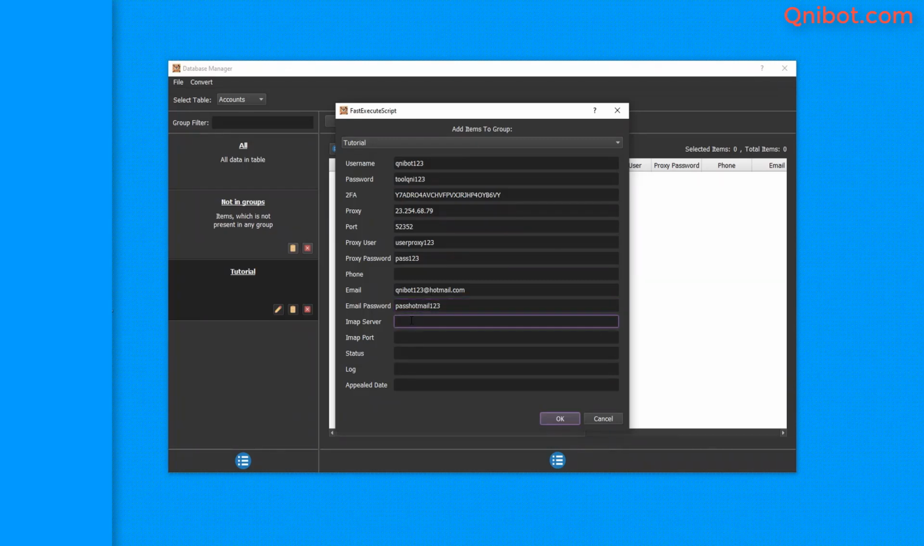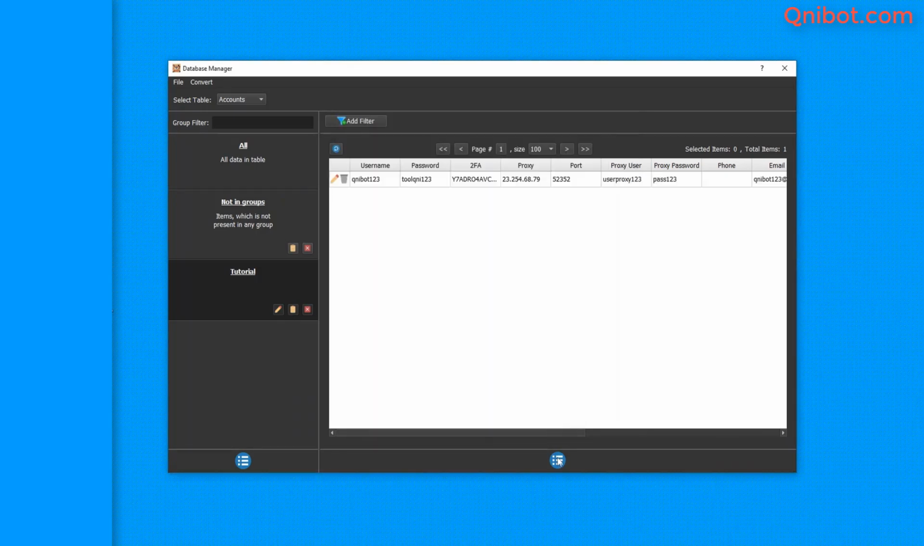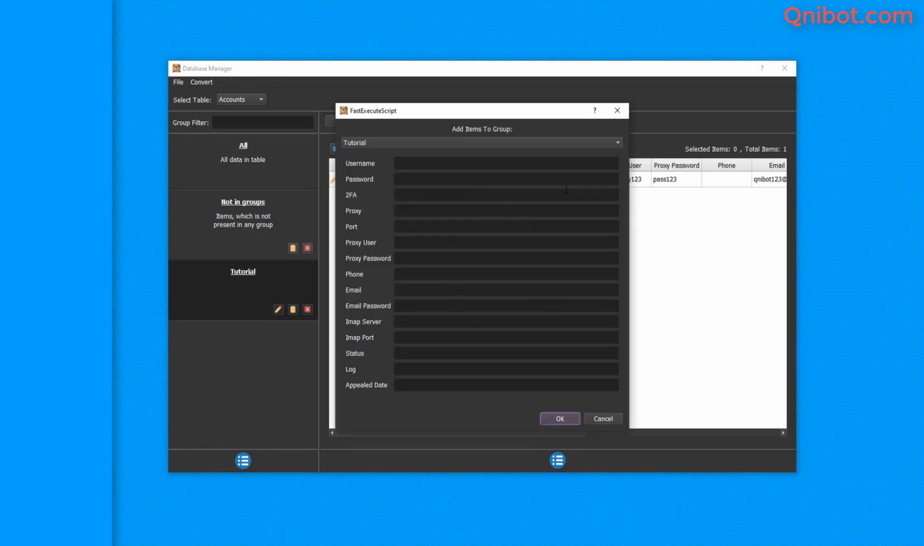Then for the IMAP server and IMAP port, you can search for them on Google, then you enter the IMAP server here. For example, this is the IMAP server of our account, then the IMAP port. Then you click OK. You can see the account information has been imported here. Similarly, you can import other accounts.